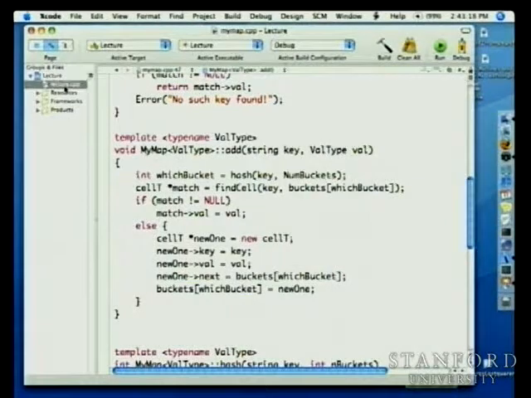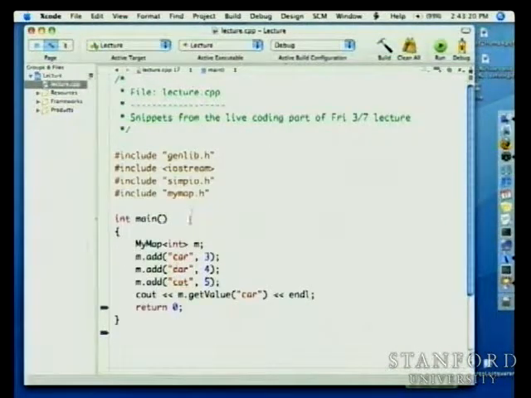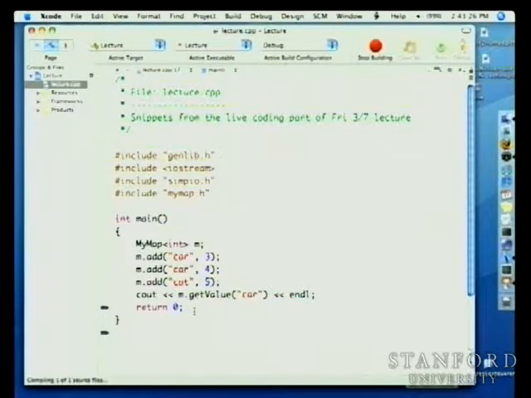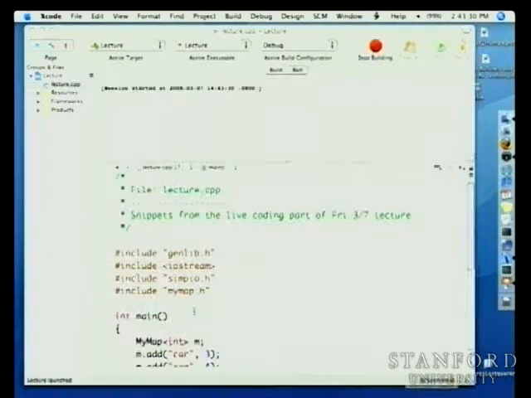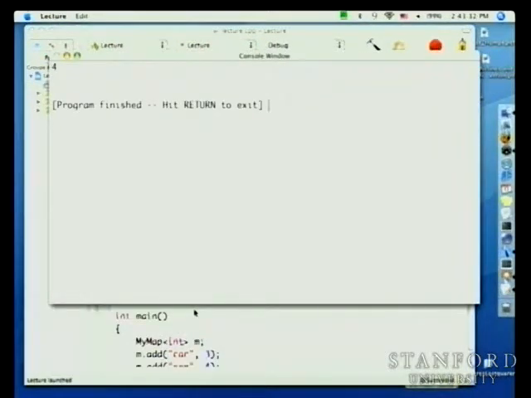I like it. Let's see if I have a little code over here that adds some things, car, cat, with some numbers, okay. And then it tries to retrieve the value of car, which it wrote a 3 and then it wrote a 4 on top of it. So hopefully the answer we should get out of this is 4. Okay.